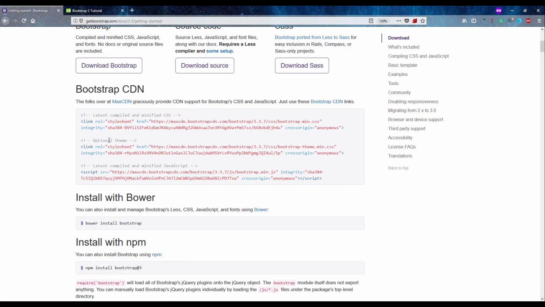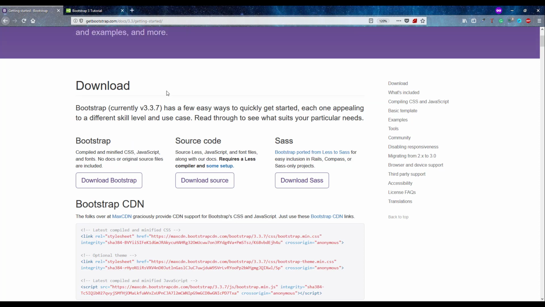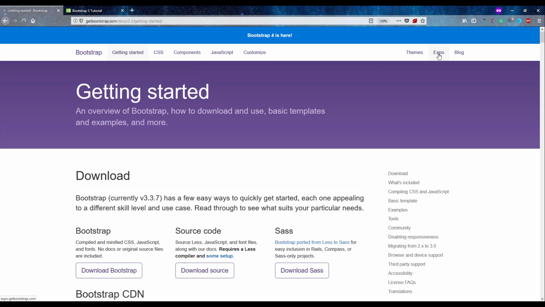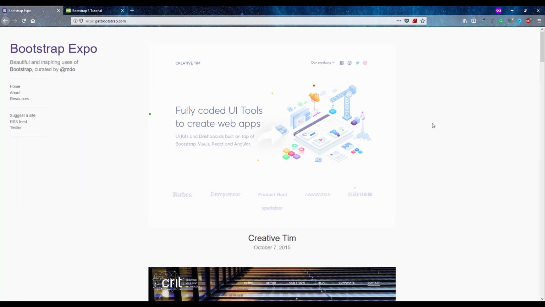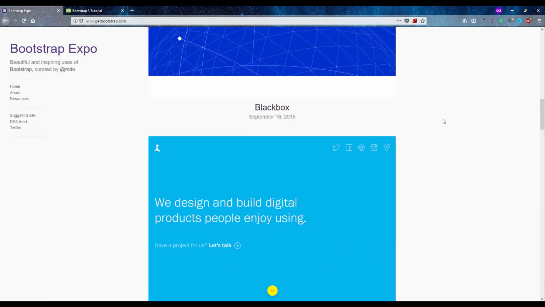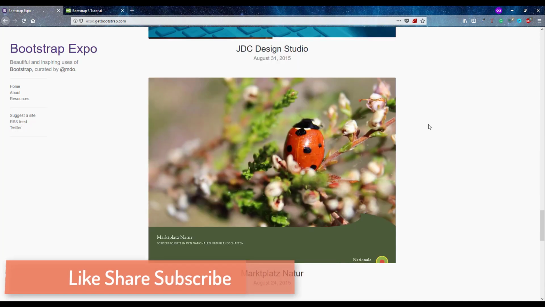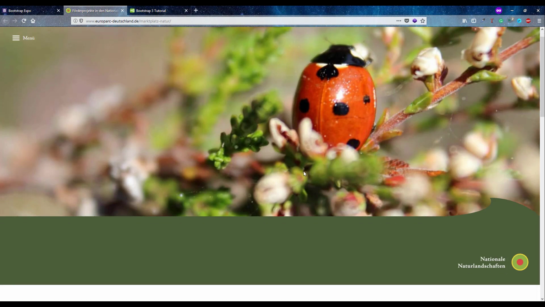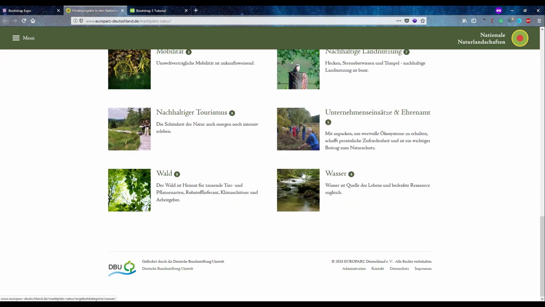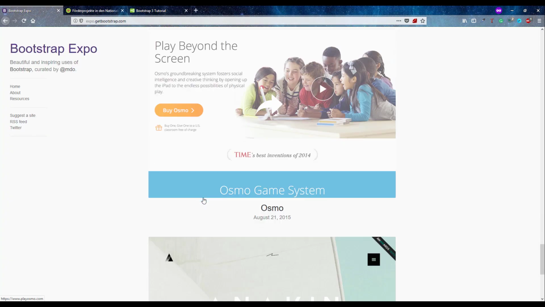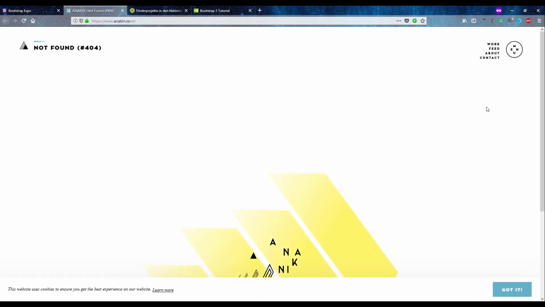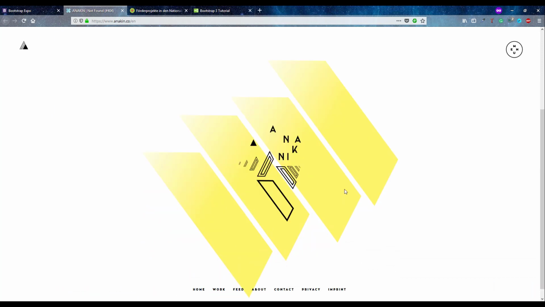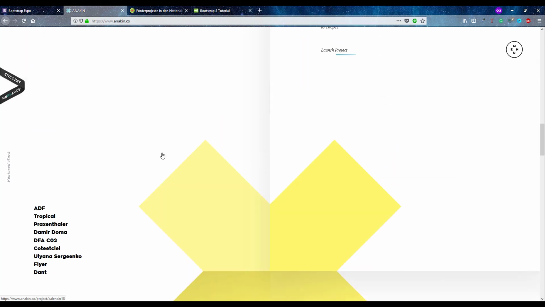Now we see the Bootstrap website. For this I go to getbootstrap.com, and here you can see some examples. For example, I click Expo, and you can see many websites designed with Bootstrap. Just click one of them. This website is designed in Bootstrap. It is nice. Okay, I go to another Bootstrap design and click it. It's just loading. Yes, this is also a website built with Bootstrap. Pretty good website.